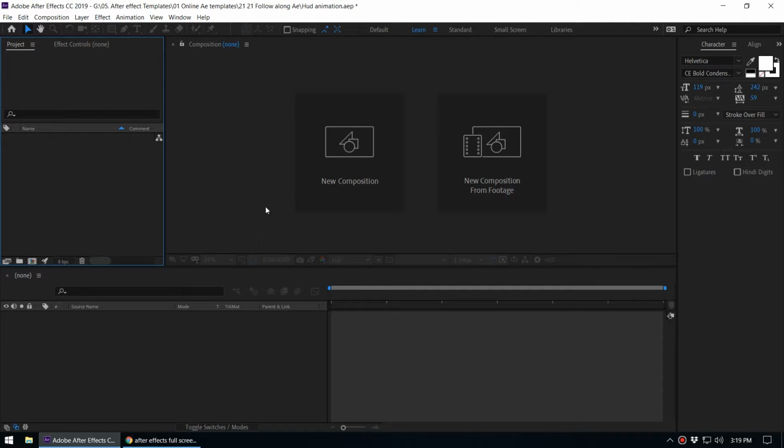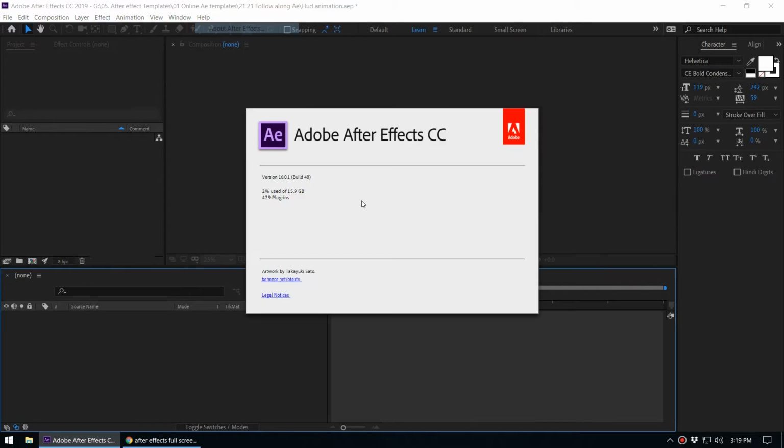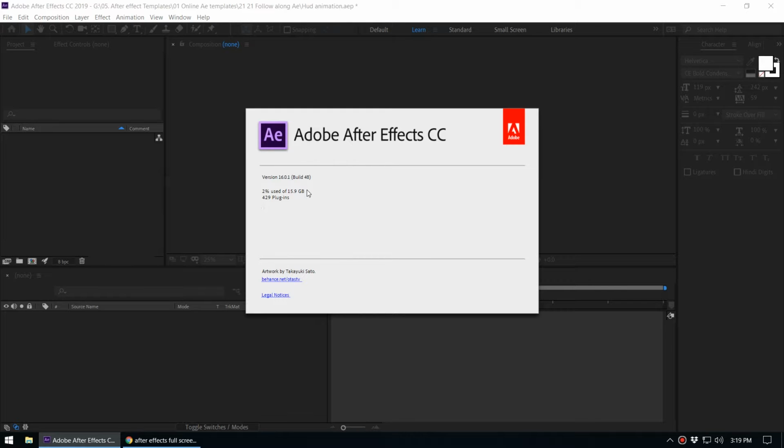So when you open After Effects, you get an interface like this. By the way, if you want to check your After Effects version, you can go to the Help menu and go to About After Effects. Here you can see the version. I'm using 16.0.1, so this is the version, and you can verify what your After Effects version is, right?